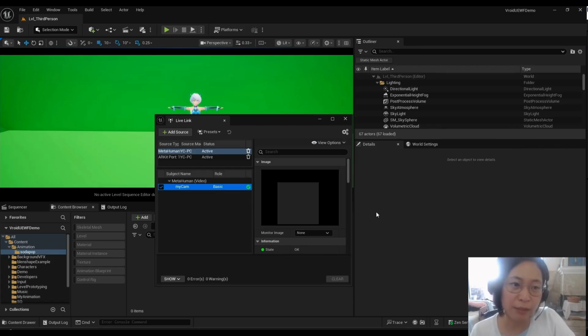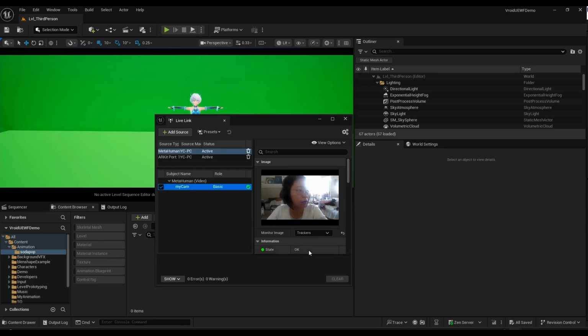Okay, let's check if it's working. Double-click on the webcam subject name in the list. That opens up the monitor window. At the top, switch the view over to tracker mode. That's not the top, over here. And there we go. You should see your own face with a bunch of blue tracking dots moving around in real time. That means Unreal Engine is successfully reading your expressions through the webcam.